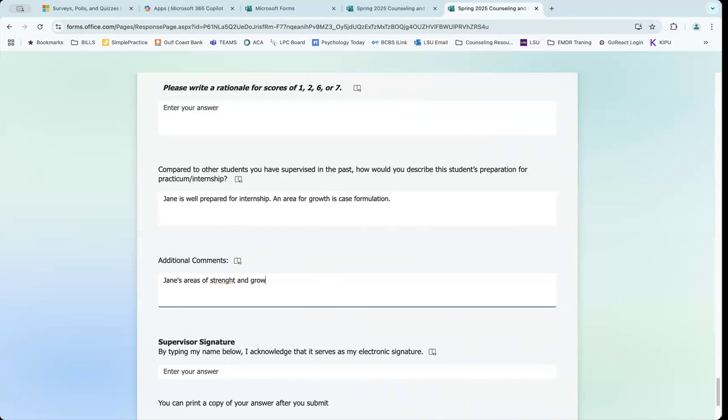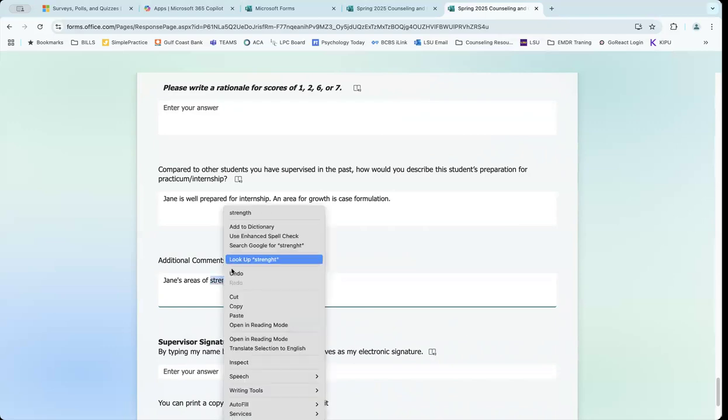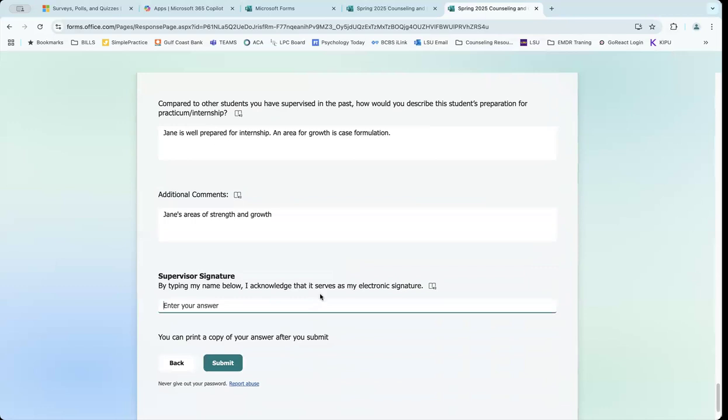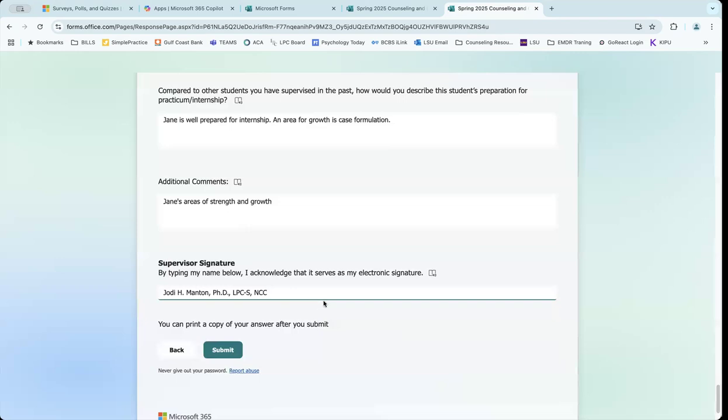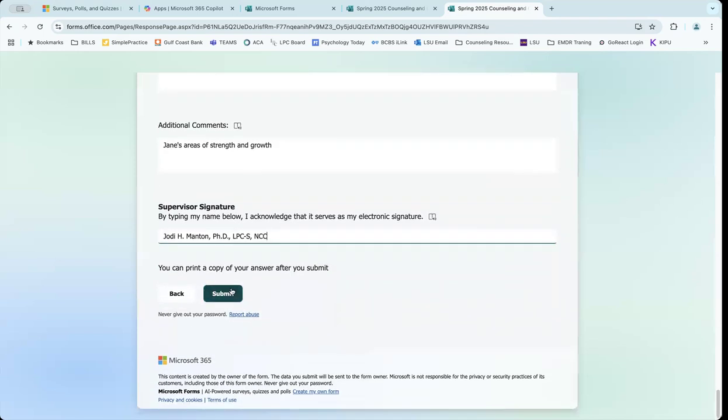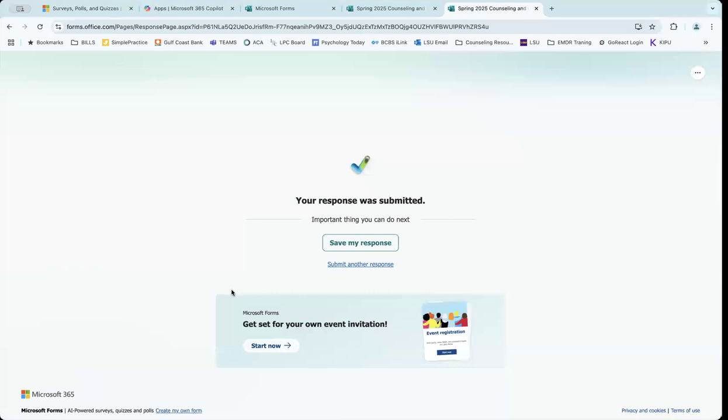And then typing your name here. And usually here we would ask that you put your credentials. Then this is the part where you'll have the option to save the form. So you filled out the form completely, and you see here it says you can print a copy of your answer after you submit. So click Submit, and it'll take just a moment.